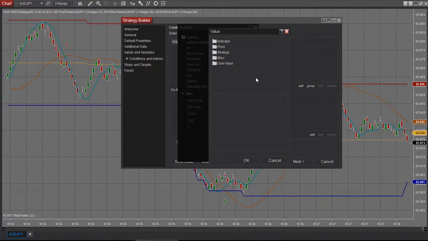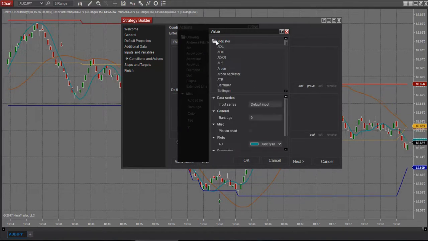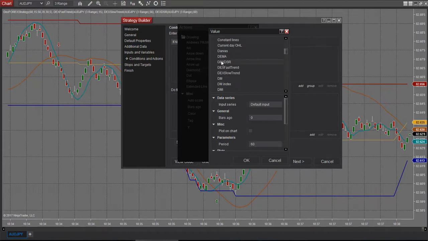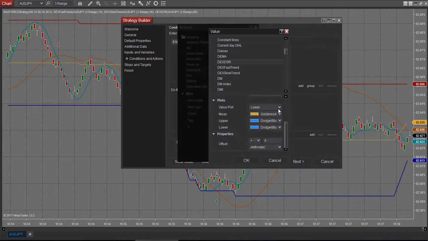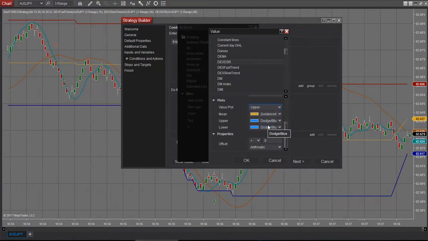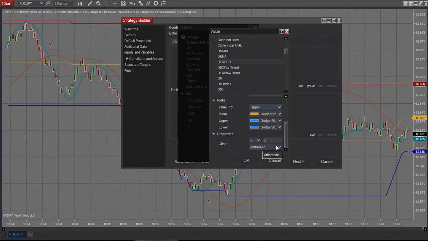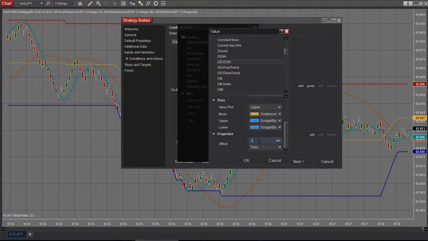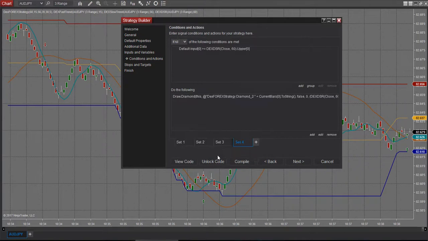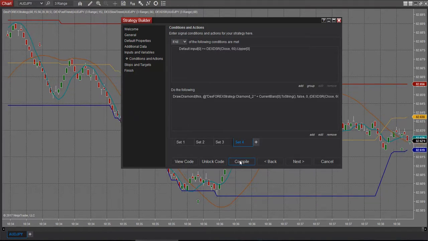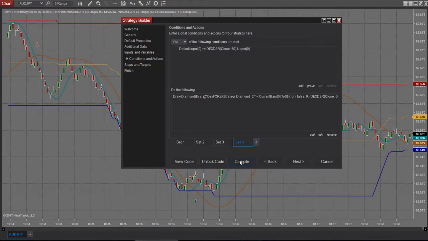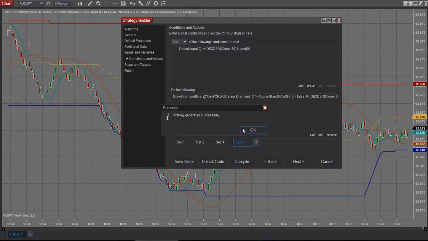Y-axis, we're telling it where to put it. The indicator is the DEX DSR, upper bar, and this time it'll be ticks, but this time we're going to make it +3, and click OK, and OK, and compile. And we wait. All right, strategy successfully generated.